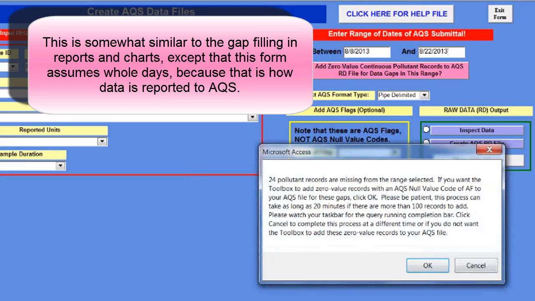Okay, so what's going on here? Why is it telling me that there's 24 pollutant records missing from the date range selected, when it didn't say there was none missing when I did this from the Continuous Methods and Report Chart? The answer is that since you are submitting data to AQS from this form, the Toolbox assumes you have completed importing data for the start and end dates in the range you specified.